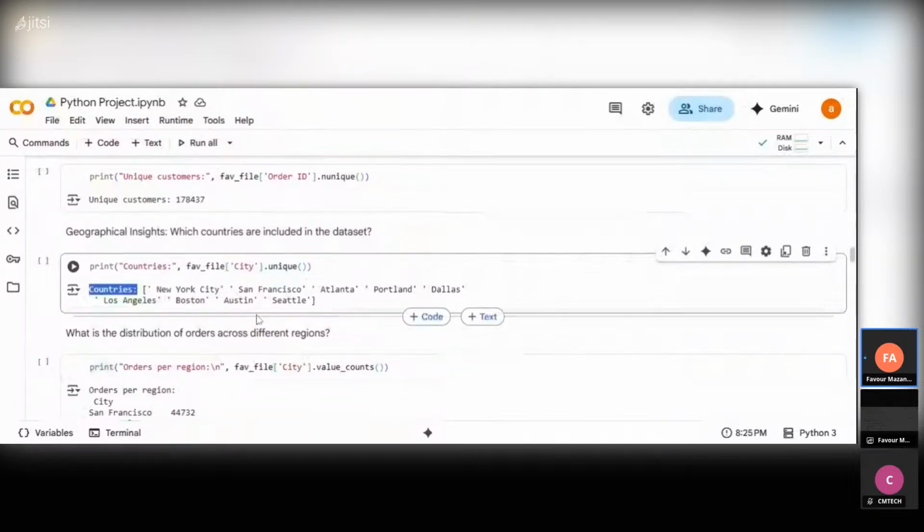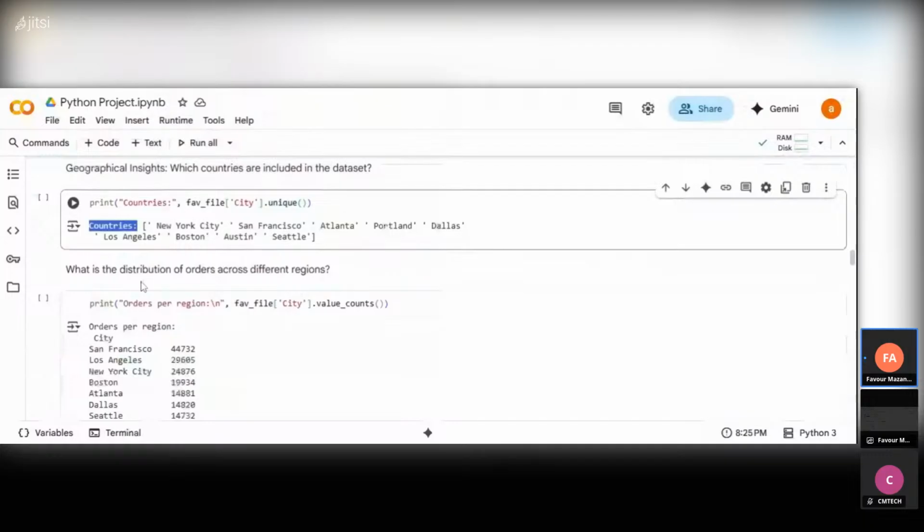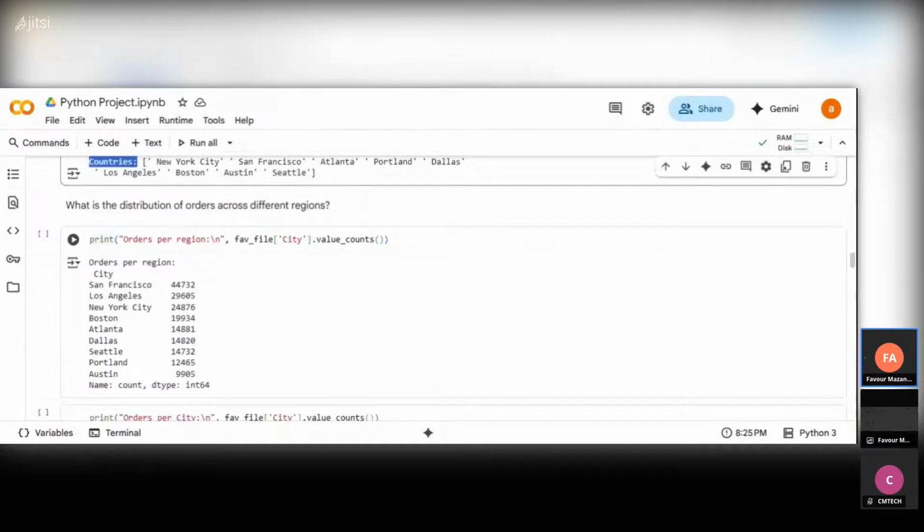So what is the distribution of orders across different regions? For the distribution of orders, I used your dot value_counts, which is a method of your Pandas. So what is the function of this? This helps to count how many times each unique value appears.